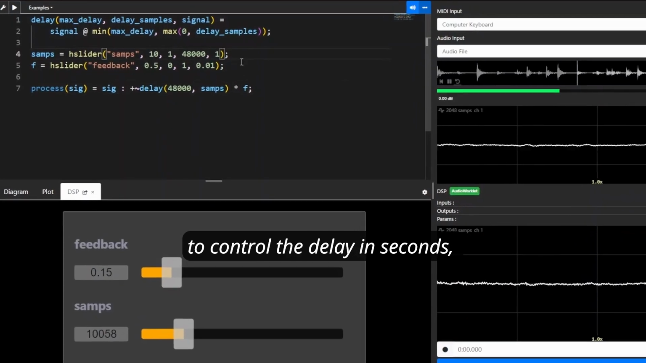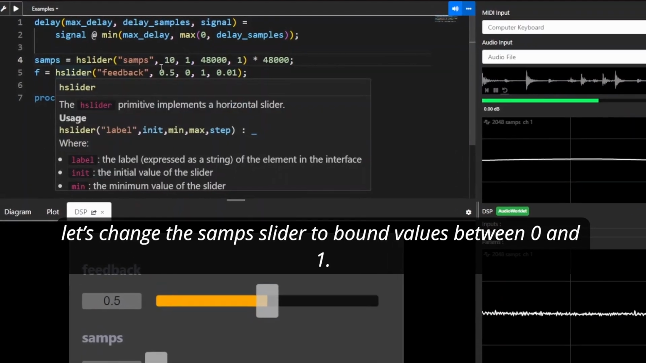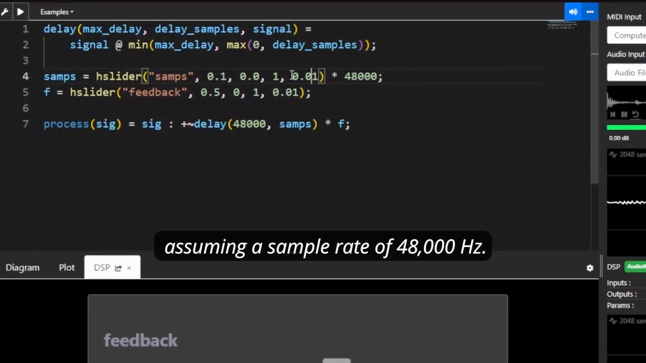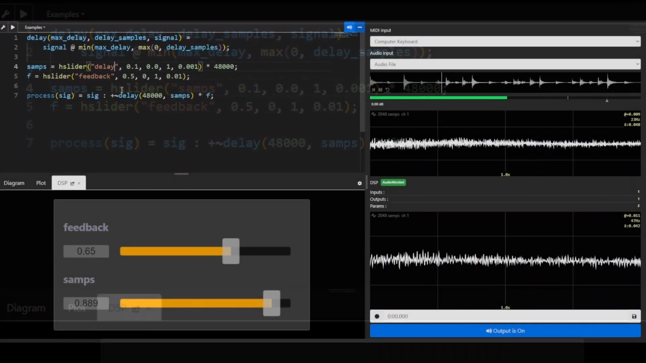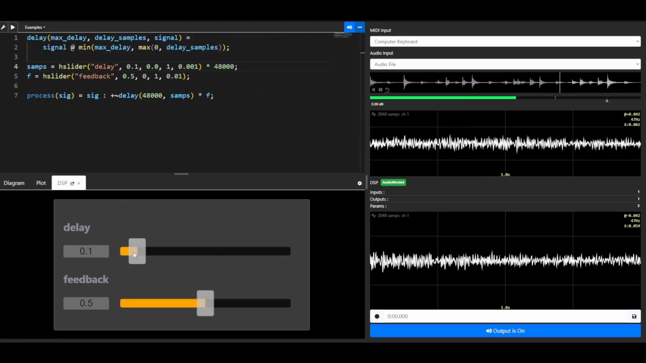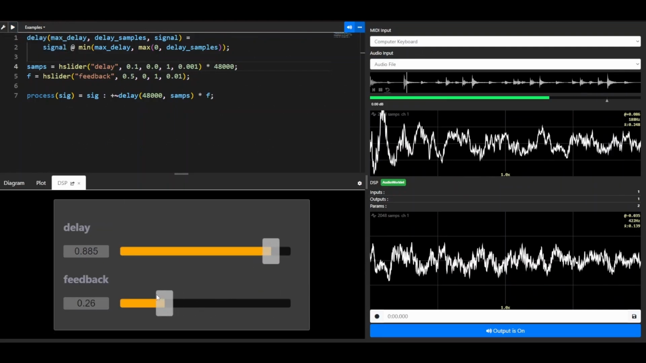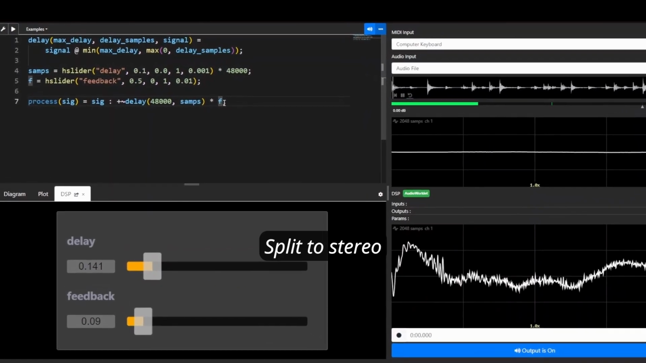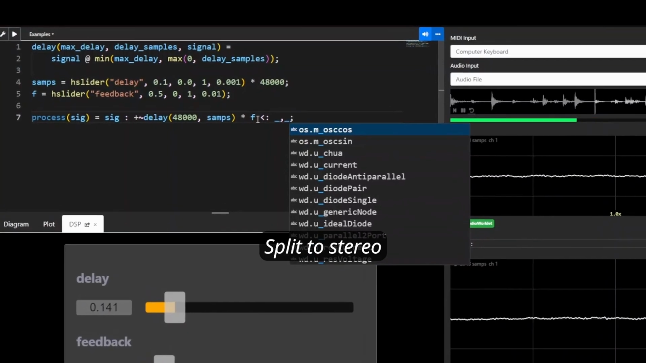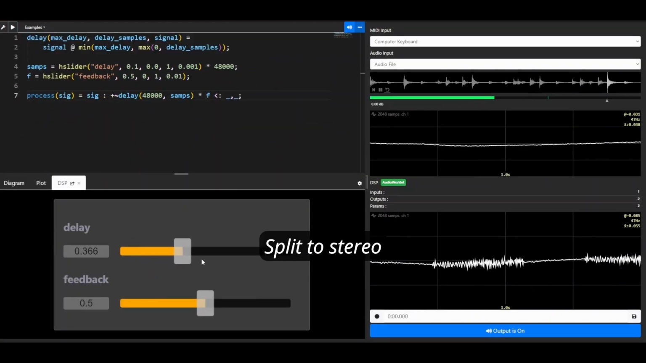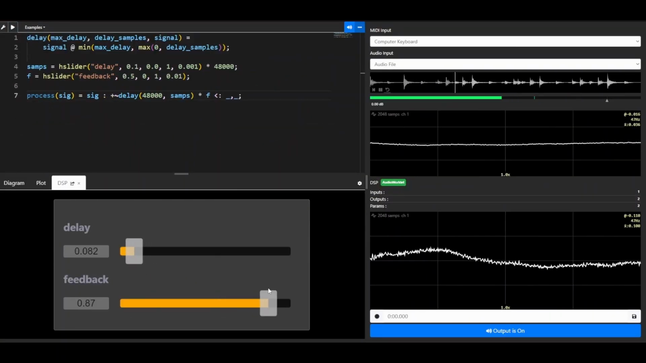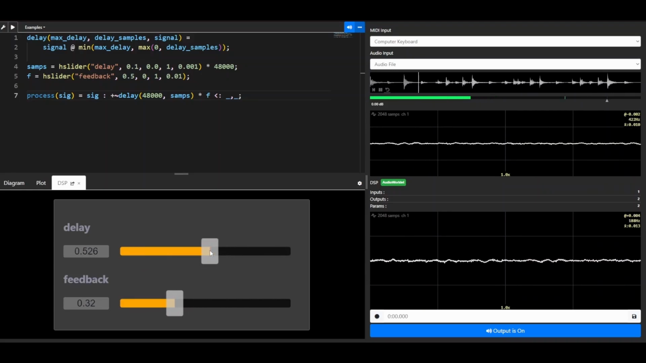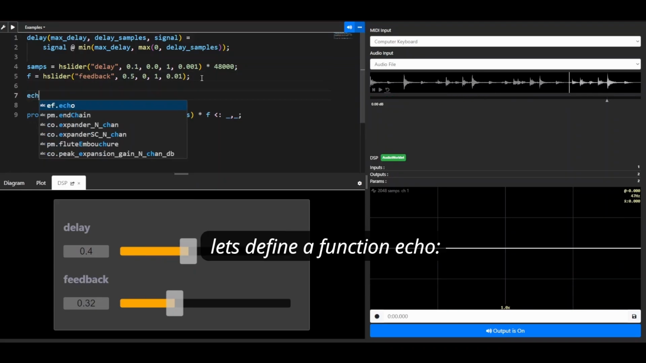Now, to control the delay in seconds, let's change the SAMP slider to bound values between 0 and 1. Multiplying by 48,000 converts the delay time from seconds to samples, assuming a sample rate of 48,000 Hz. With this, let's define a function echo.